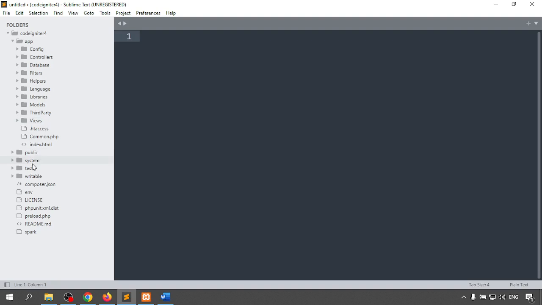Next is system. The system directory stores the files that make up the framework. The files in the system directory should never be modified. And next is public. The public folder contains the required assets for the application such as CSS, JavaScript, and images. All of these things will be defined in the public folder.